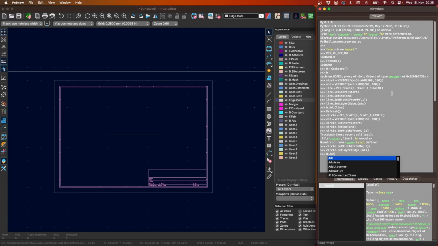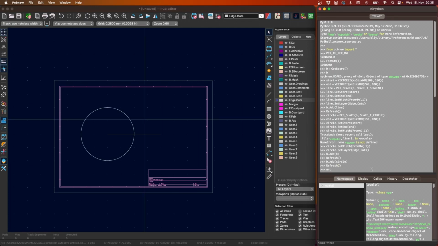Then we add the circle to the board and refresh again. Oh, I added the board to the board. I'm sorry. So circle, of course. And here's our circle. So let's create an arc, and it's acquired from PCB shape class again.